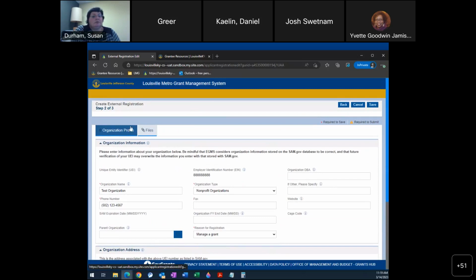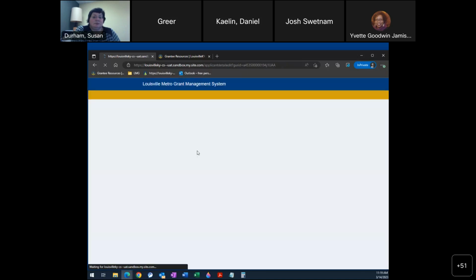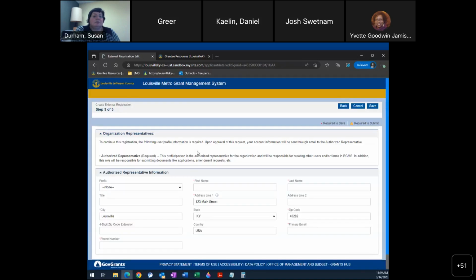And it does have an option here if you want to attach files. I don't think we've used that feature up to this point, but if you want to upload any supporting files or any informational files related to your organization you think might be helpful, you certainly can submit those here. And we'll hit save.